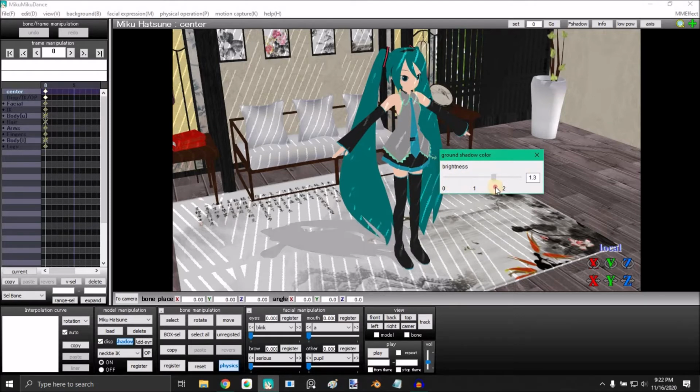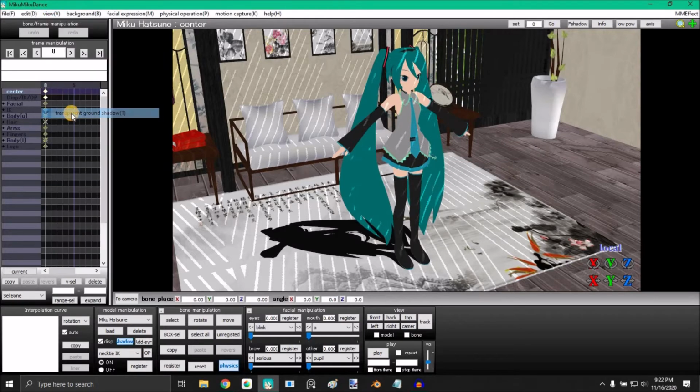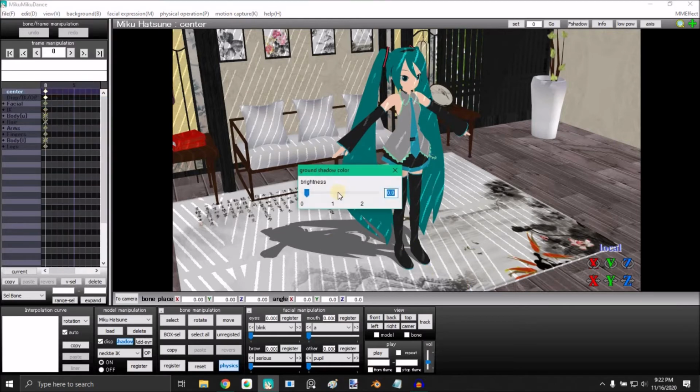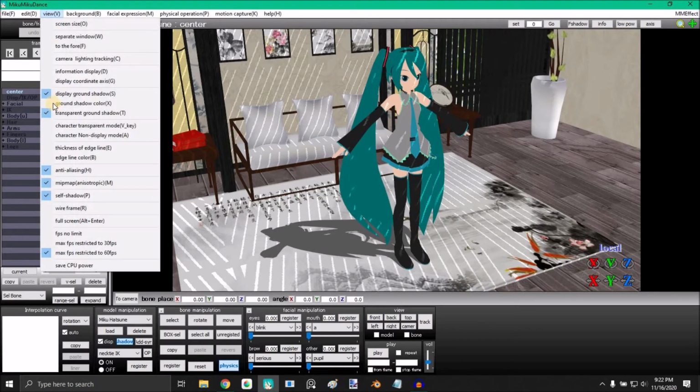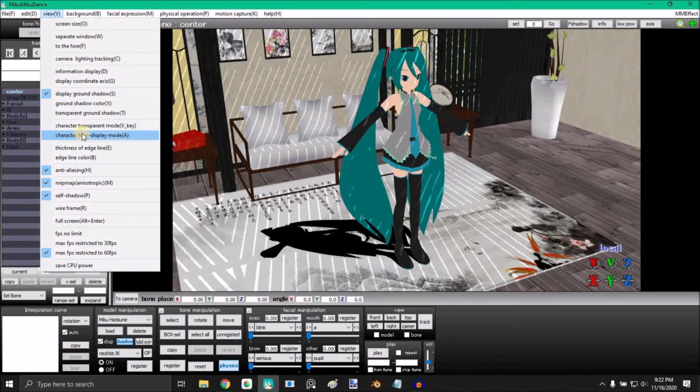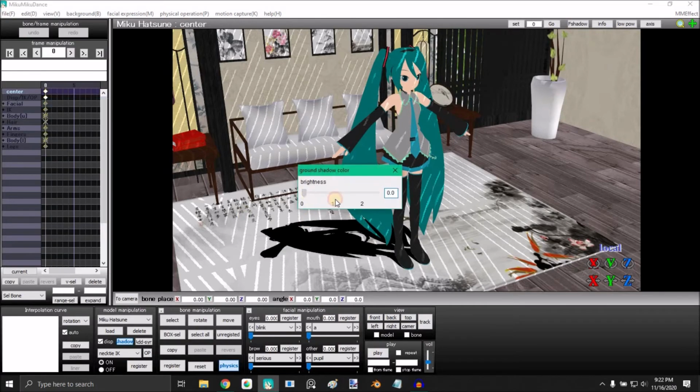I don't know why it's not working for me, but if you have transparency on, it's supposed to make it more transparent as you go lighter, but for some odd reason it doesn't want to work with me right now. So I'm just going to leave it there, but pretty much that's all you can do. And if you remove transparency, then the shadow color is a lot stronger, as you can see.